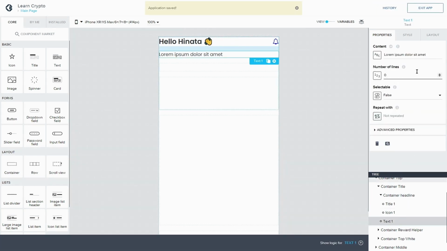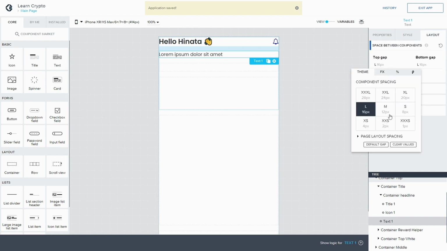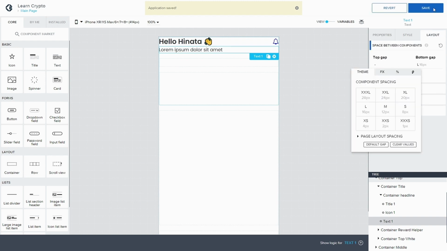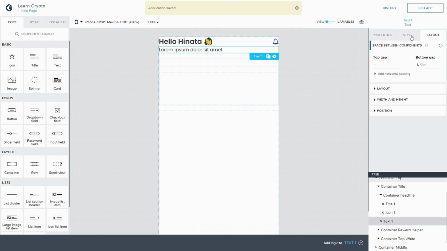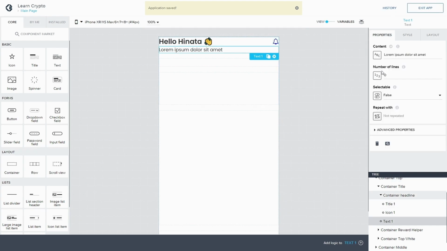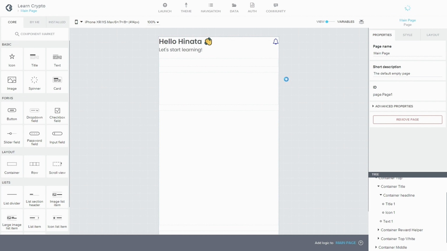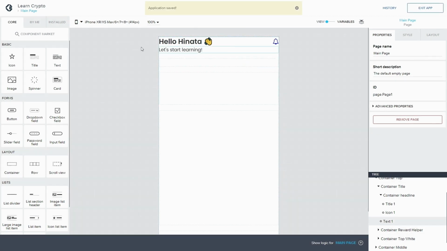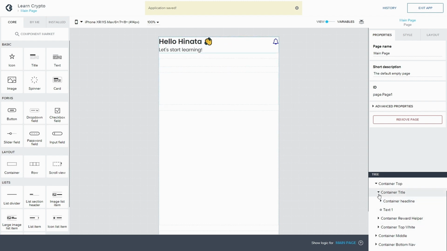And then the text, we don't want to have the top cap. We'll clear that one. And we change that one to, let's start learning. So let's start learning. And we have, okay. So that is step 1 now. So let me just close this one.